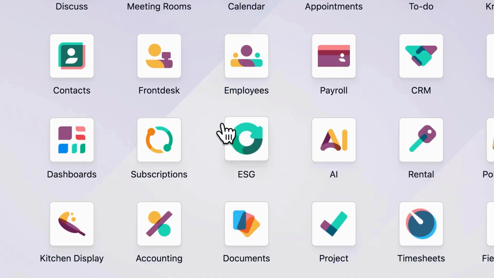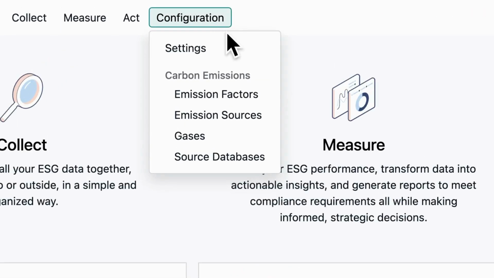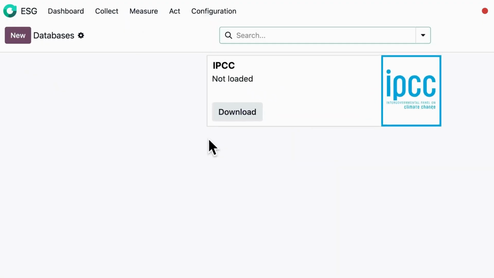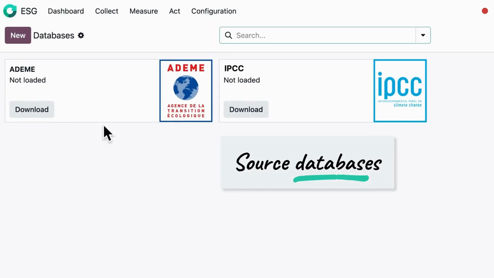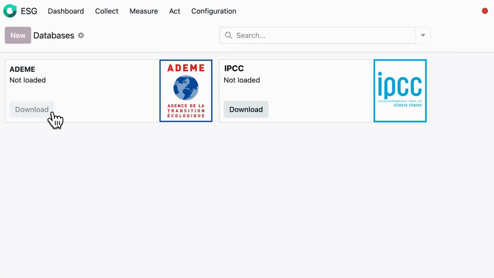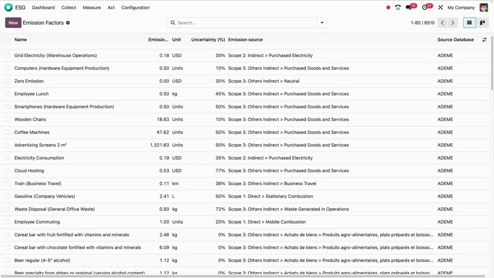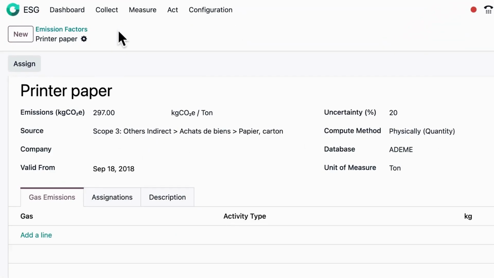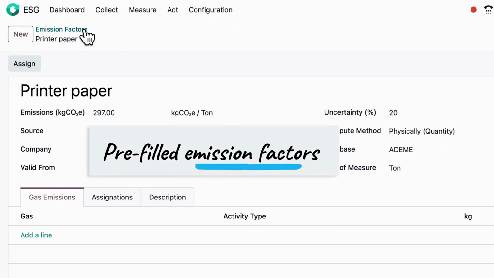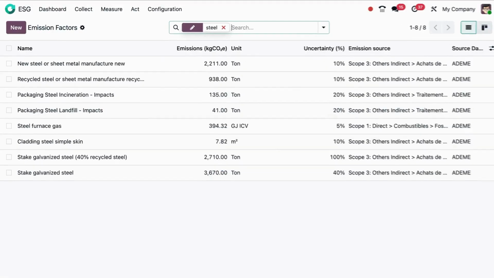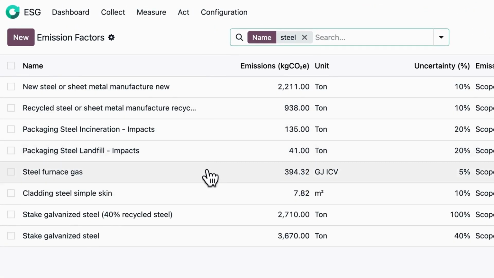But don't worry, you don't have to guess all of those emission factors by yourself. Odoo allows you to install massive databases such as the International IPCC and the European ADEME. With one click, you get access to emission factors for thousands of items. This covers everything, from printer paper to raw materials like steel if you manufacture plumbing pipes, for example.